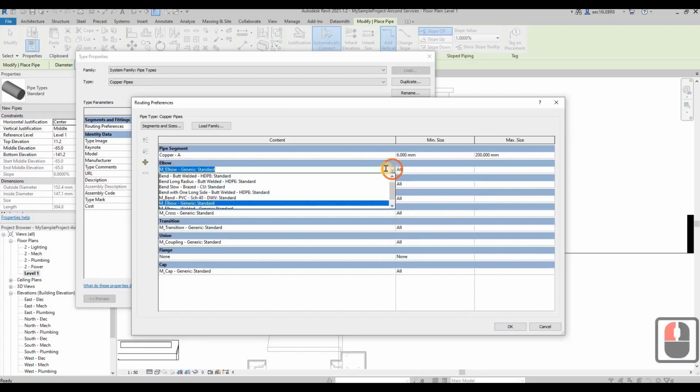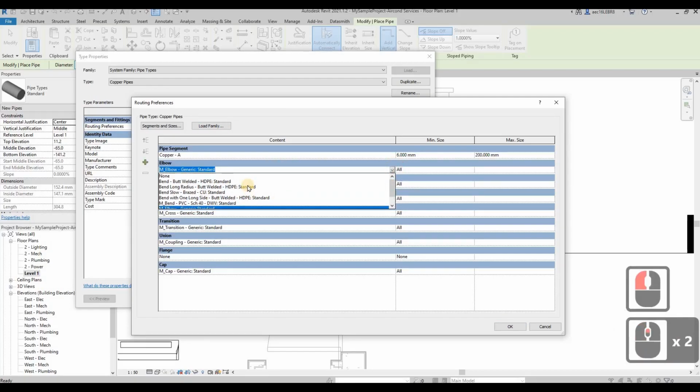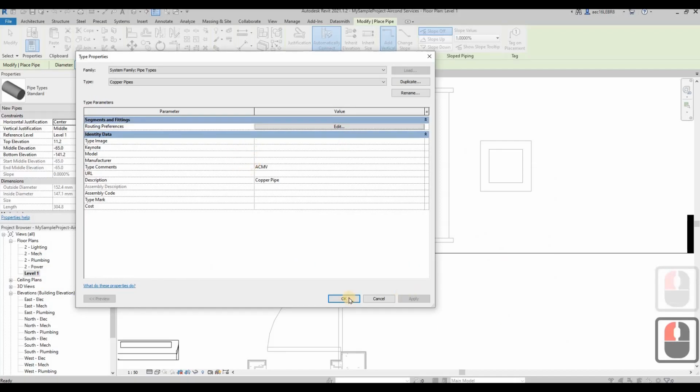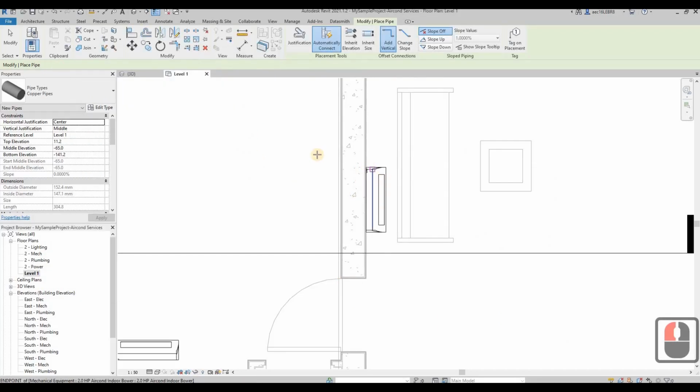Then you can select your copper brass elbow here. Okay, this is copper welded, CU brass copper standards. Of course, you can select this, or you just maintain this standard elbow. Then click OK again. Then you can start to draw your copper piping.